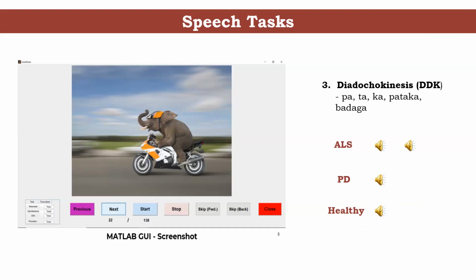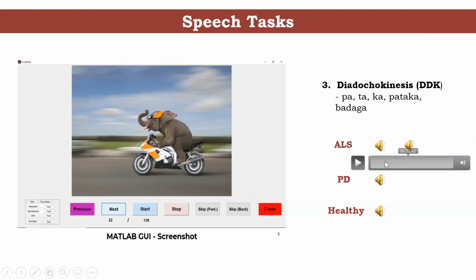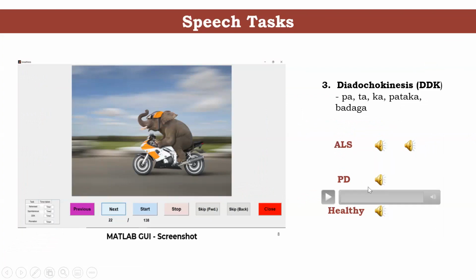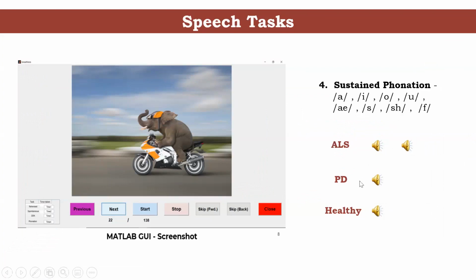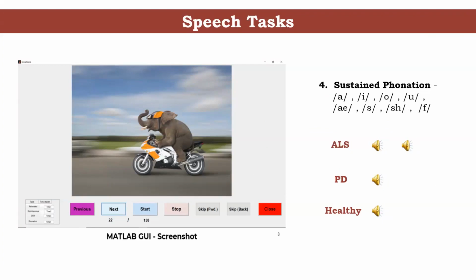So let me just show you this pataka. It will reveal. We already saw that. Oops, sorry. Another one. Parkinson. Healthy. And then similarly sustained phonation and so on and so forth.